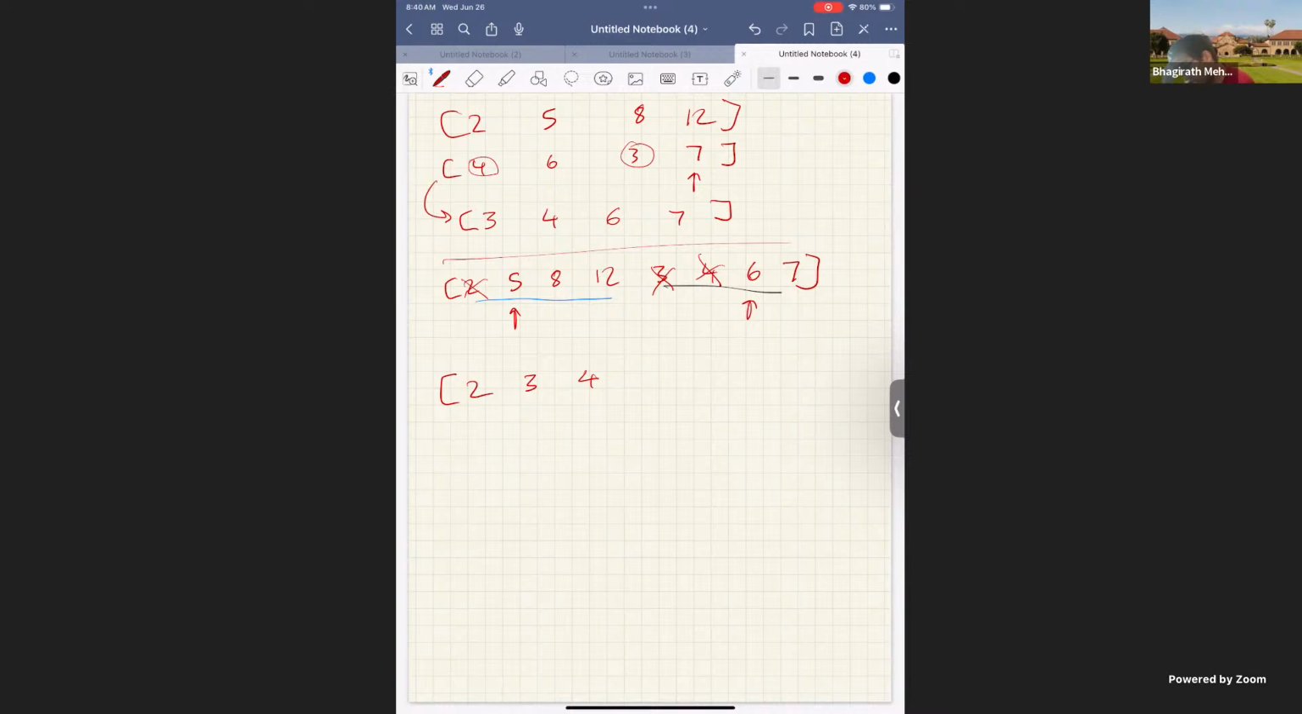What's smaller from 5 and 6? It's 5. Great. Let's cross this out and move the pointer. What's smaller from 6 and 8? It's 6. Great. Cross it out, move the pointer. What's smaller between 7 and 8? It's 7. Cross it out. And now there are no more pointers, and we can just append the rest of the list from here. 8 and 12.